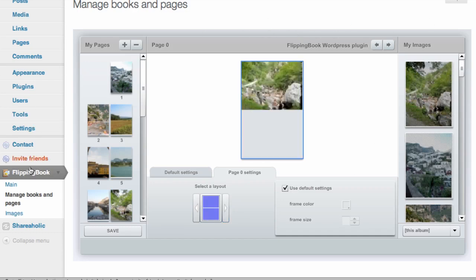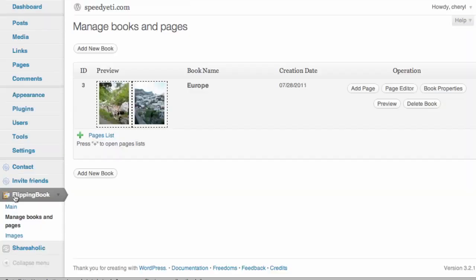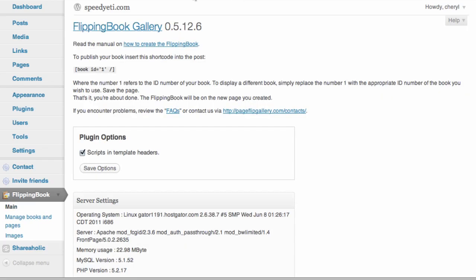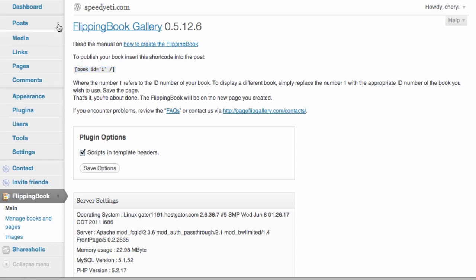Now, I want to go back to one last thing before we finally put this flipping book on our website. This is the ID number of our book. So this is the only thing you're going to need when you're pasting the final code into your post. So remember that this is ID number 3. So finally, we're going to come back to the main page. Here's the code we're going to use. So we're going to copy this code. We're going to go over to Add a New Post.